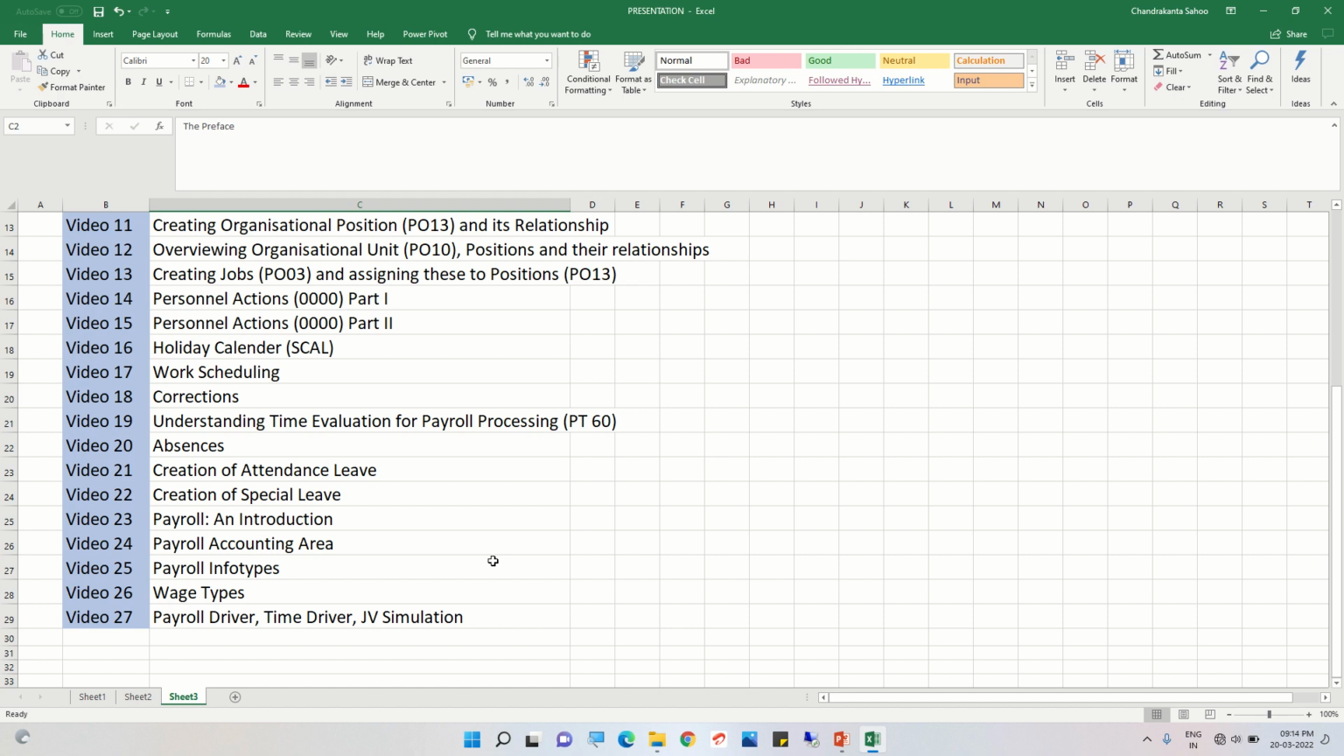Then in the 24th video, we discussed the payroll accounting area. Under this we created the payroll accounting area. We must understand it because it relates to the salary cycle. In a plant, some people get salary on the first, some on the fifth. Maybe those on shifts get it on a different day. So for that, different payroll accounting areas have to be created. We created a payroll accounting area and configured it.